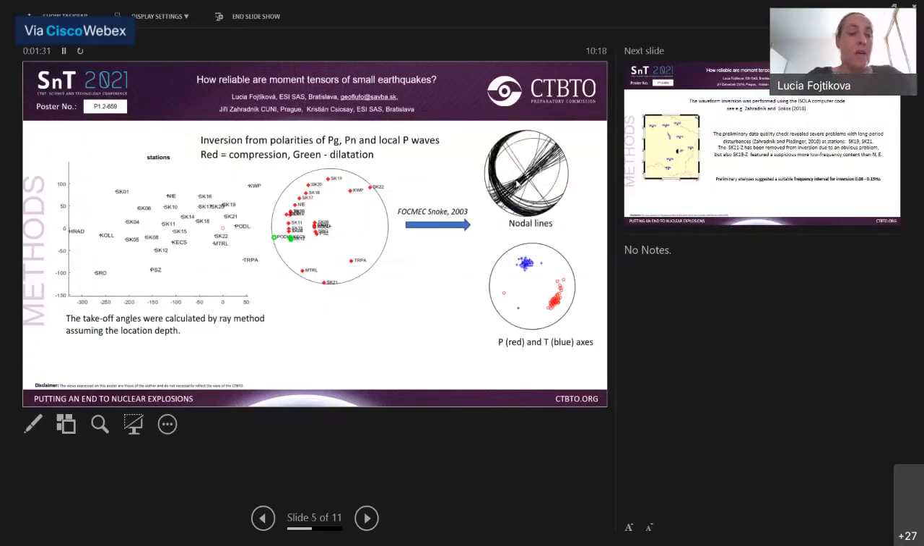Here is a slide where I want to show some preliminary results of the focal mechanism, and we used first-motion polarity signs. As you see, we had quite a lot of stations, but the focal sphere coverage is not so perfect, and we couldn't get really nice results.